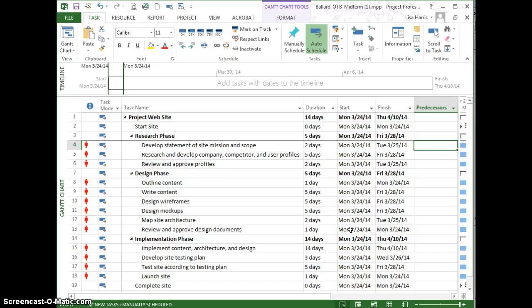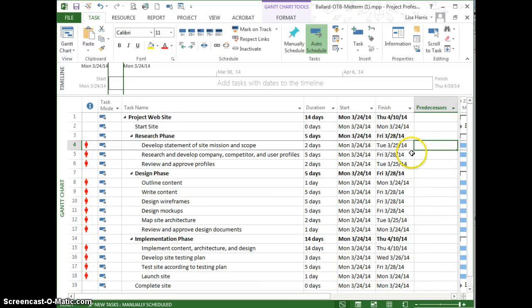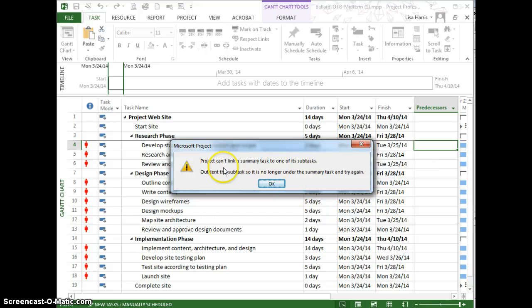I think what is happening is that you're trying to match the predecessors exactly according to the instructions. So if I look at the instructions, or the screenshot at least, I see the predecessors 1, 3, 4. So if I go back to your project, and indeed I just enter 1, 3, 4, etc., I'm going to get this.